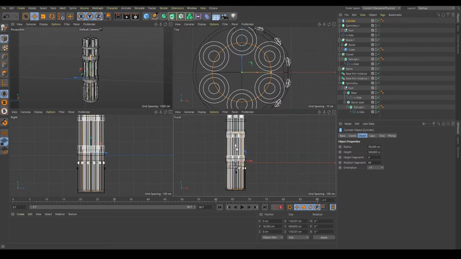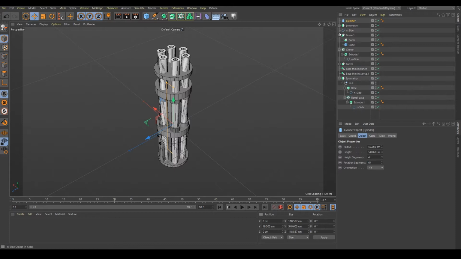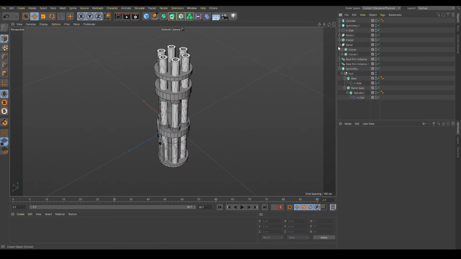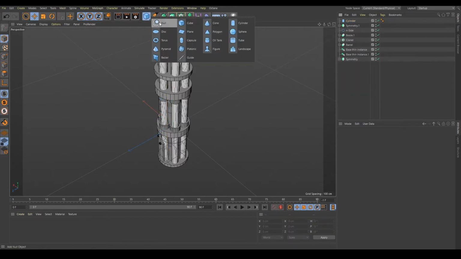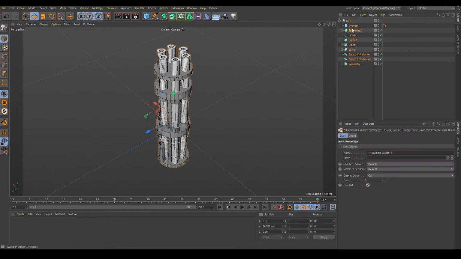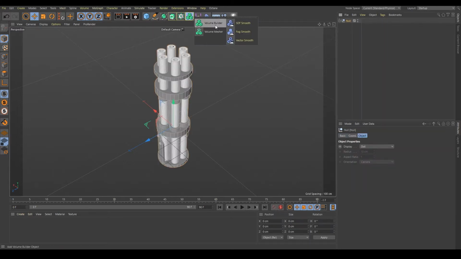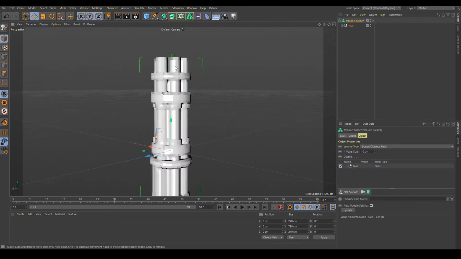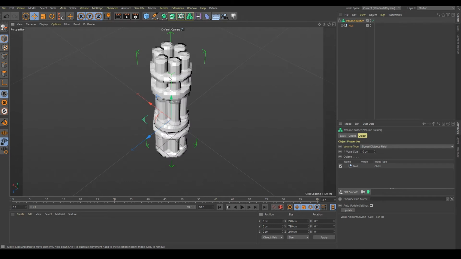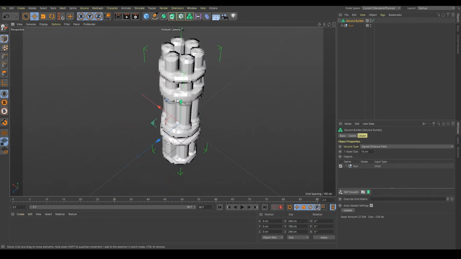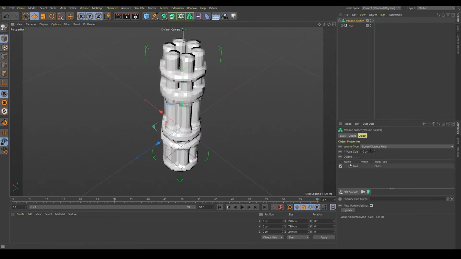Move it here. So now I will put everything into a null object, and holding Alt, choose Volume Builder. Now you can see that our mesh is made of squares. These are voxels, and we can change the resolution. But make sure that you don't make them too small, because it might crash your computer. I will start with 1 centimeter.